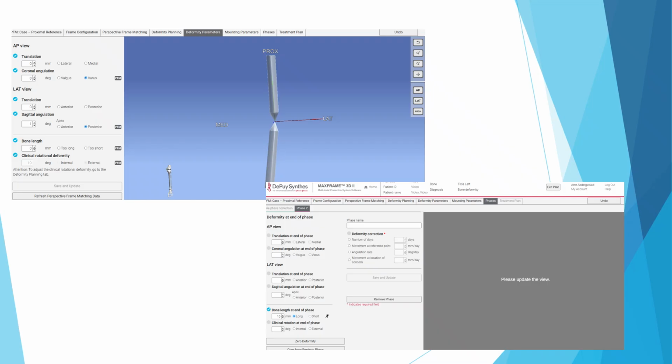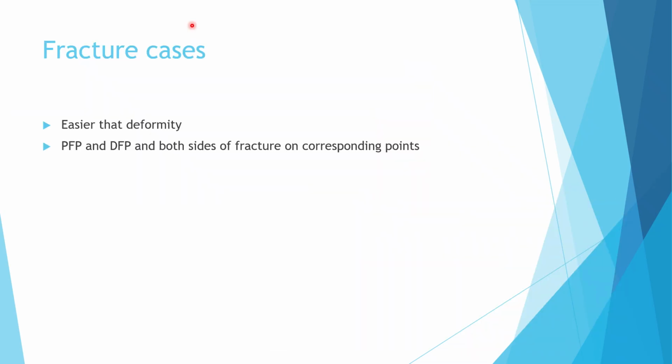Where do we put these points so that we can get the correction? You don't have to worry about that at all. My recommendation is just get the deformity correction and then add phase 2 in which you want to add the lengthening. After we talk about deformity, I'd like to now give an example of a fracture case.